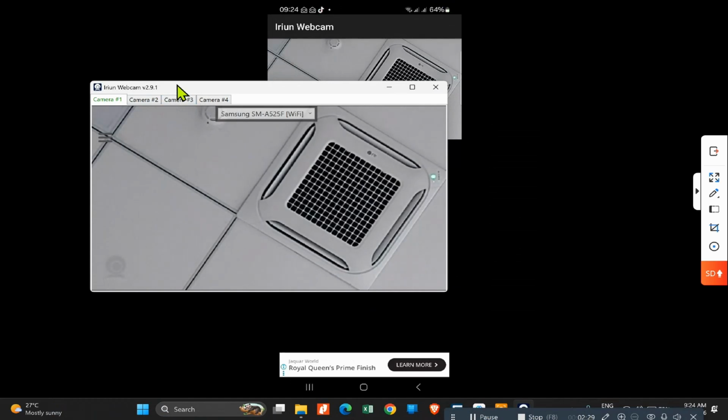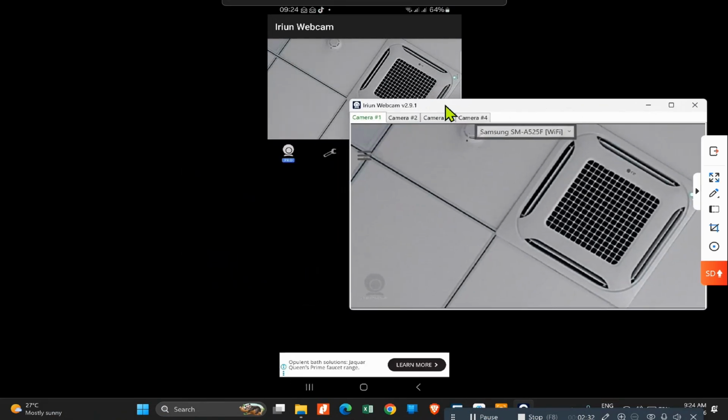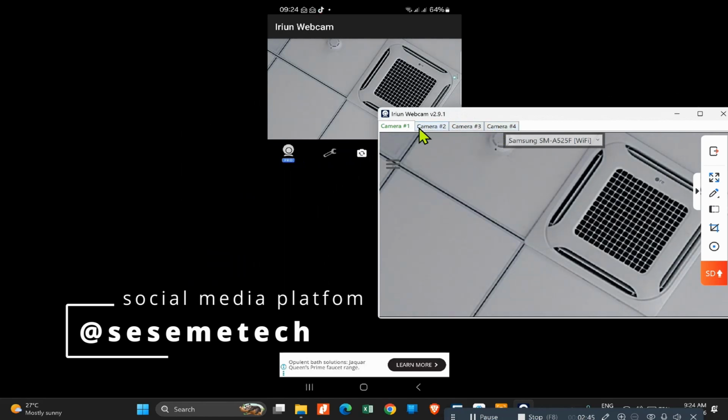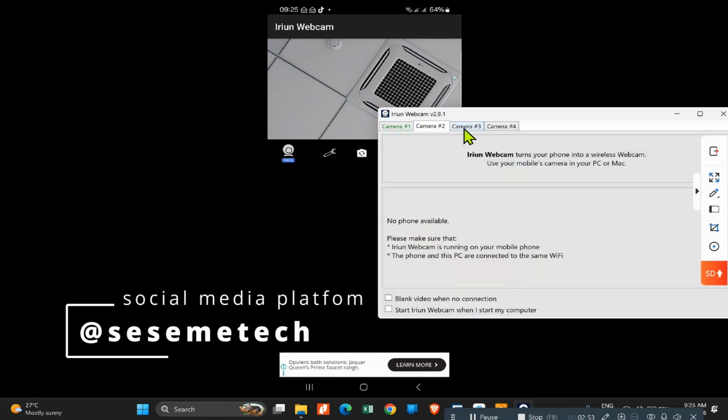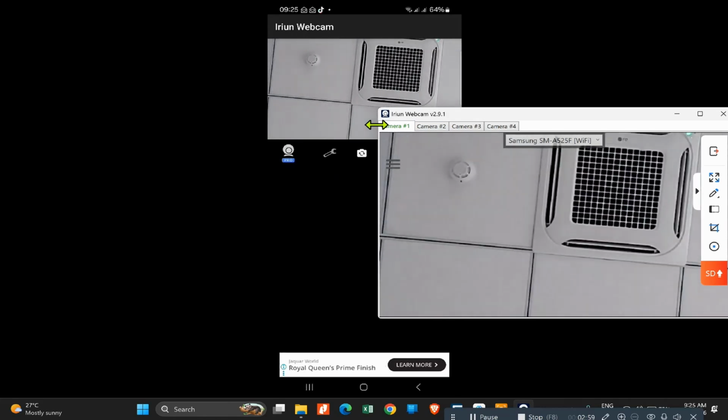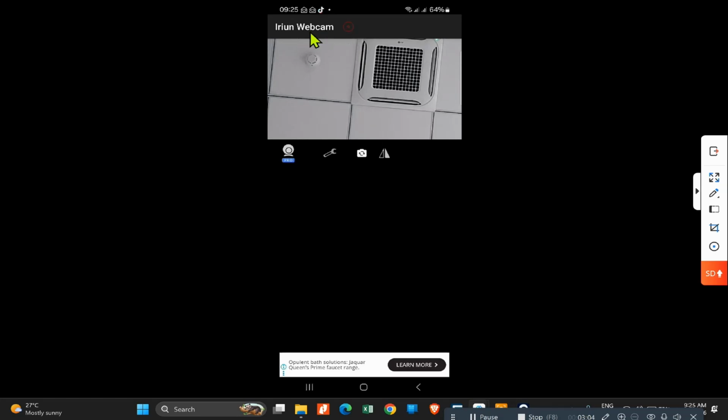Once I open Irium on PC, for today I am using Irium webcam version 2.9.1. As you saw, there are 4 cameras. You can use 4 cameras, that means you can use more than 3 cameras. You can use 4 mobile phones at once. For now, I only have one mobile phone. It is an Android phone, and as you saw, this software is Android software.